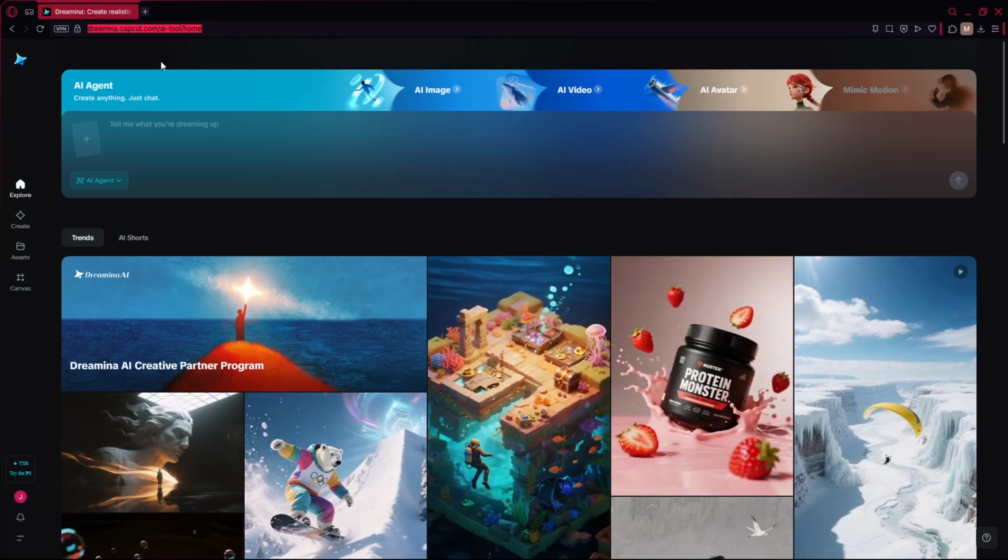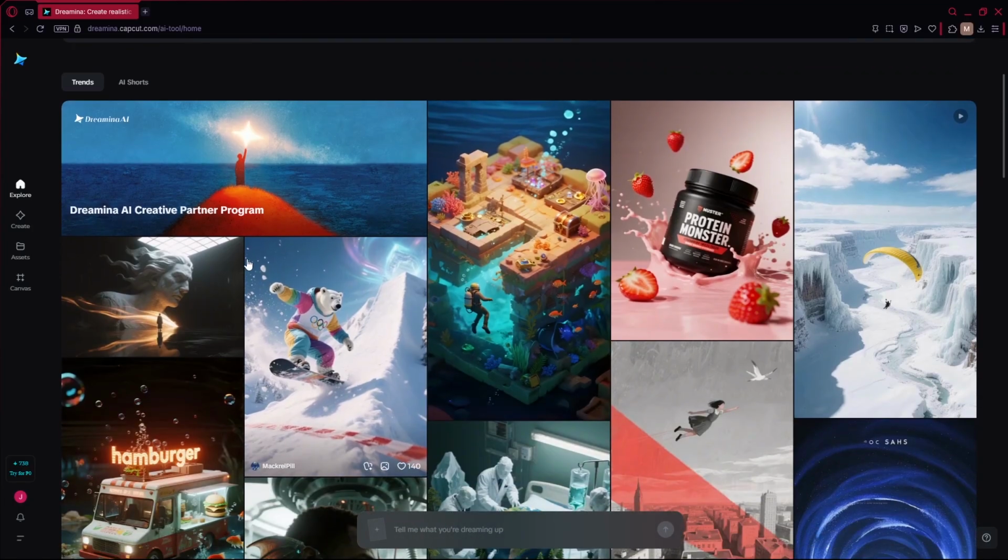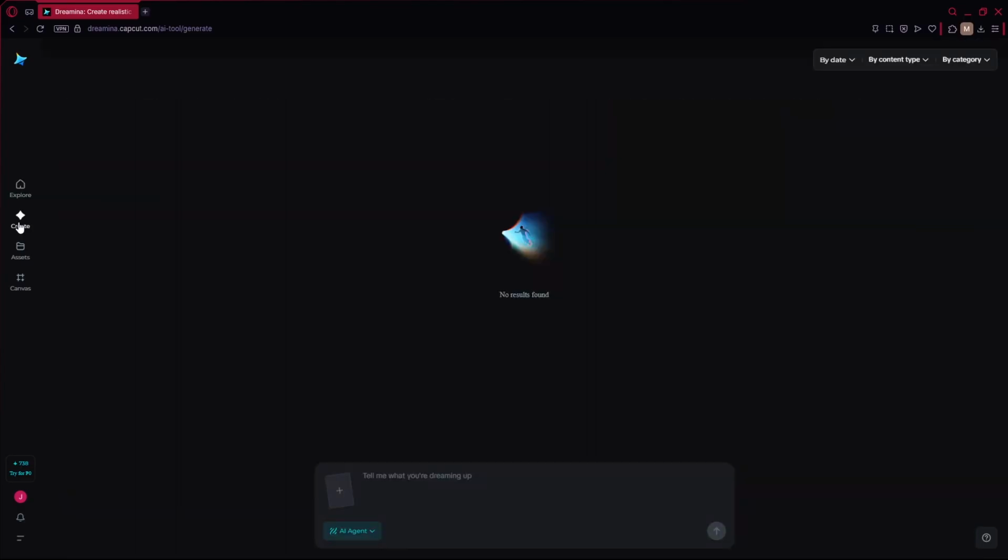First, visit Dreamina AI's official website, and if you don't have an account, sign up. It has free daily credits so you can try without paying. Once on the home page, look at the left navigation bar and choose Create.